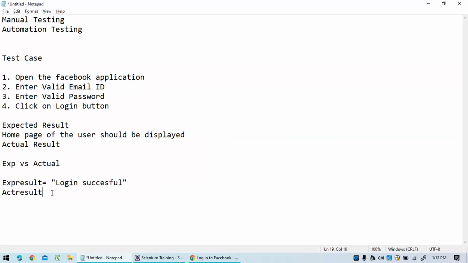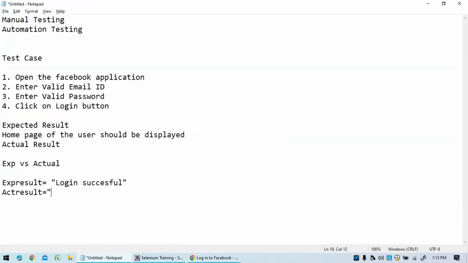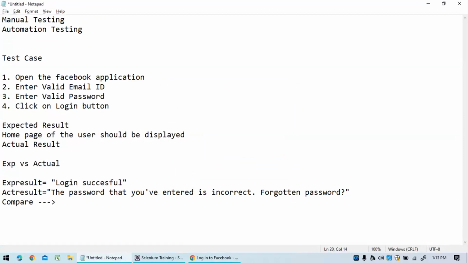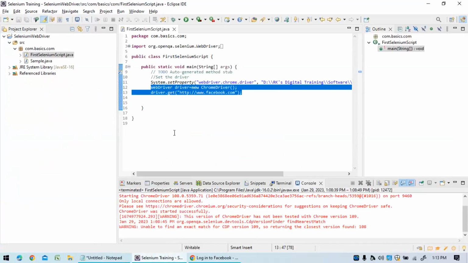Actual result is, let us say you got this message, and then you are going to compare both of them using some logic. What is that condition you will be using? You will be using if condition. How do you write all those things? We will see later. But everything you have to code, then only your automation program will work properly.